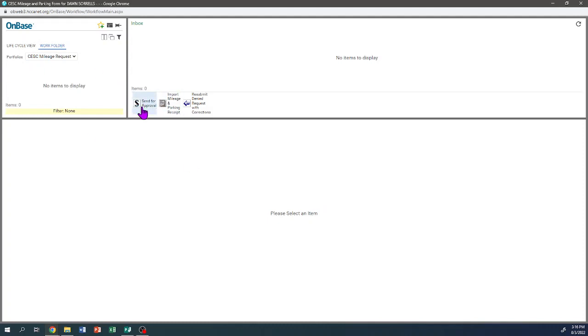When you send it for approval, it'll go directly to your supervisor, and then your supervisor will approve your mileage, and it will go directly to our accounts payable person, which is Donna Harbottle. Donna will cut you a paper check for your mileage reimbursement. It will not be direct deposit, it will be a paper check.